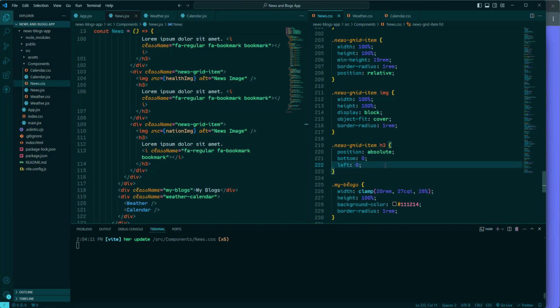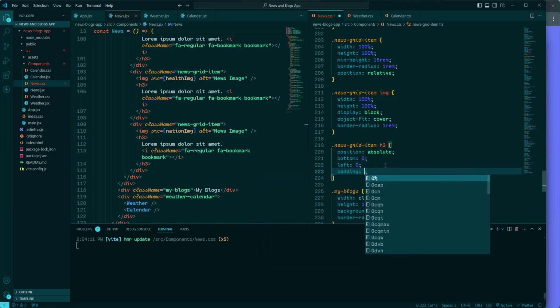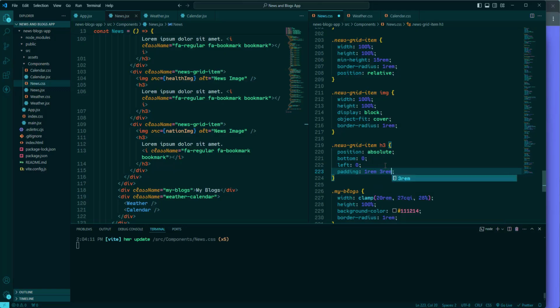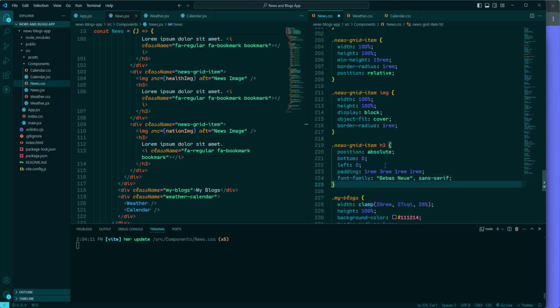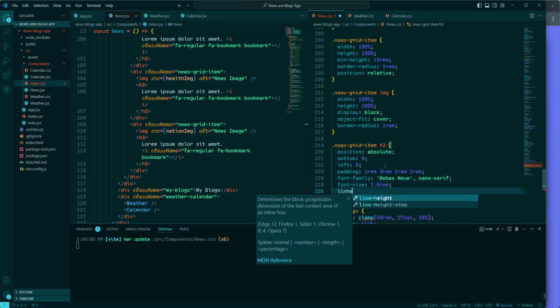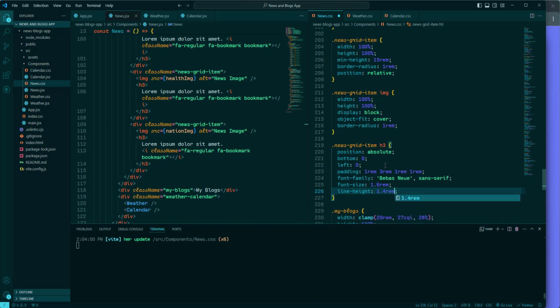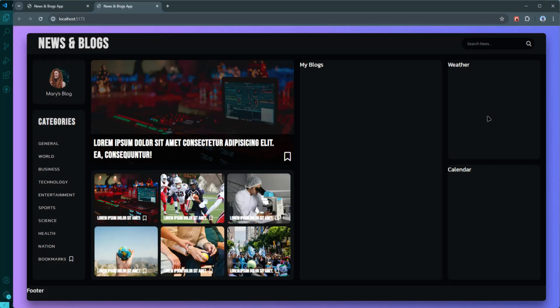Next, I'm going to add here some padding. We need 1 rem at the top side, 3 rem on the right side, 1 rem at the bottom side, and again 1 rem on the left side. Next, let's change the font family. Let's use again Bebas Neue, sans serif. Then the font size of the heading element is going to be 1.6 rem. Also, let's change the line height, make it 1.4 rem. And let's go ahead and take a look at the results. So the headings look pretty nice.